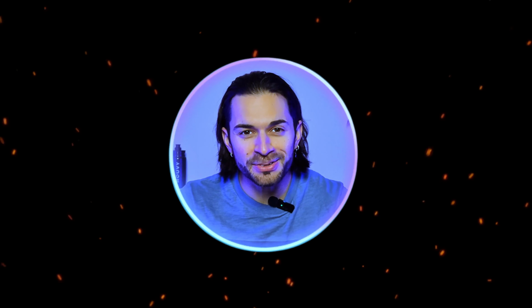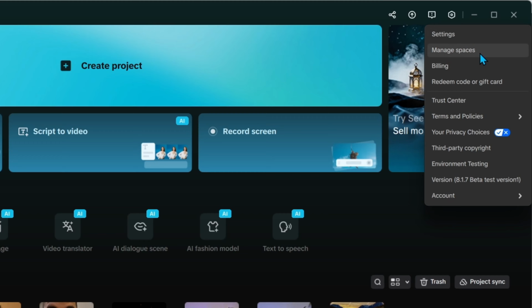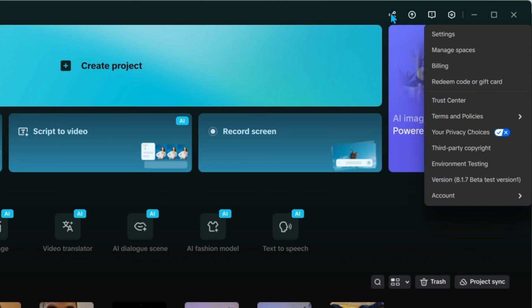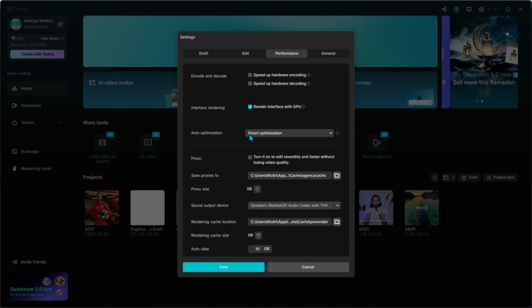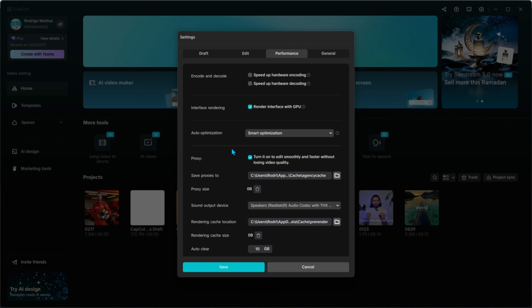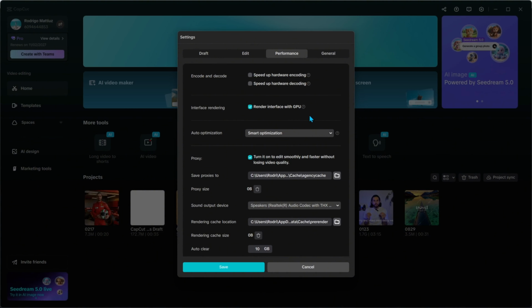Today we are talking about The biggest reason for lag is editing raw 4K files. Go to your settings, then the Performance tab. Toggle on Proxy. This creates low-res versions of your clips for editing, then switches back to 4K for the export. It's like magic, instant speed without losing quality.